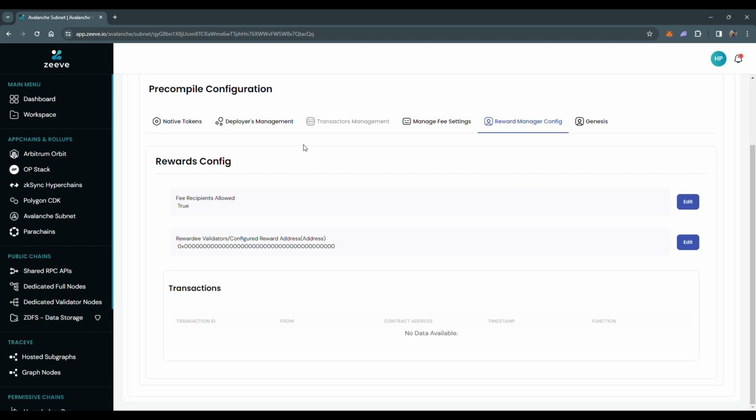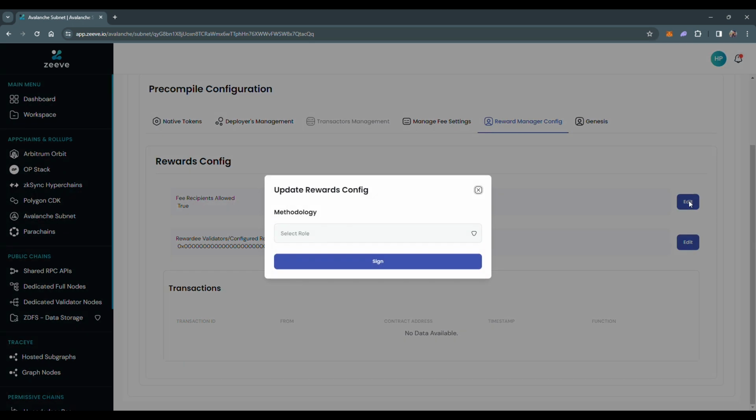Then going beyond that, we also have reward configuration management, where you can see the reward configuration which is present on chain on your subnet itself, including whether you'd like to have fee recipients, and if yes, what is the rewardee or the validator that you want to configure it for. For example, you can change the methodology of who you'd like to provide this reward to. So you can allow it to be received by a recipient address, or you can disable the rewards altogether. You can choose whichever you'd like, and you can update it very easily.